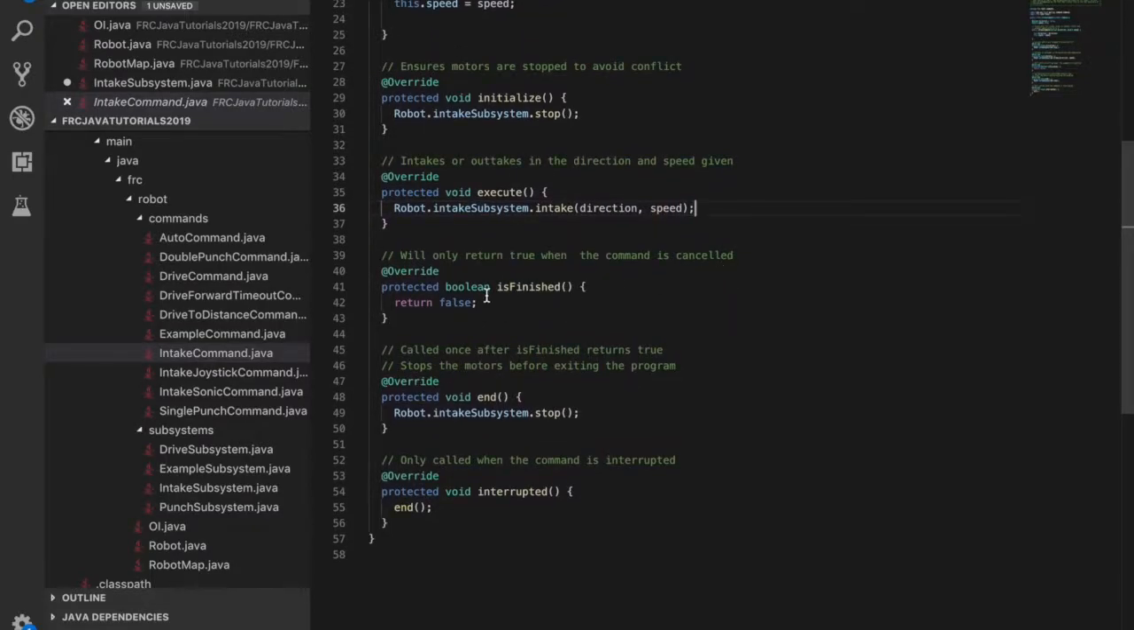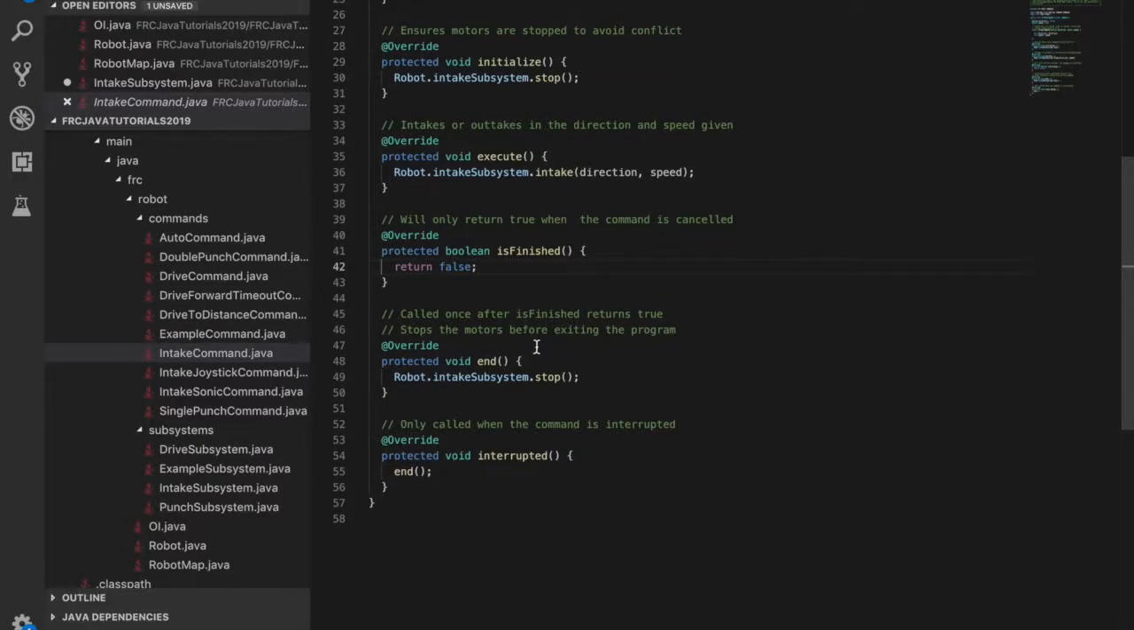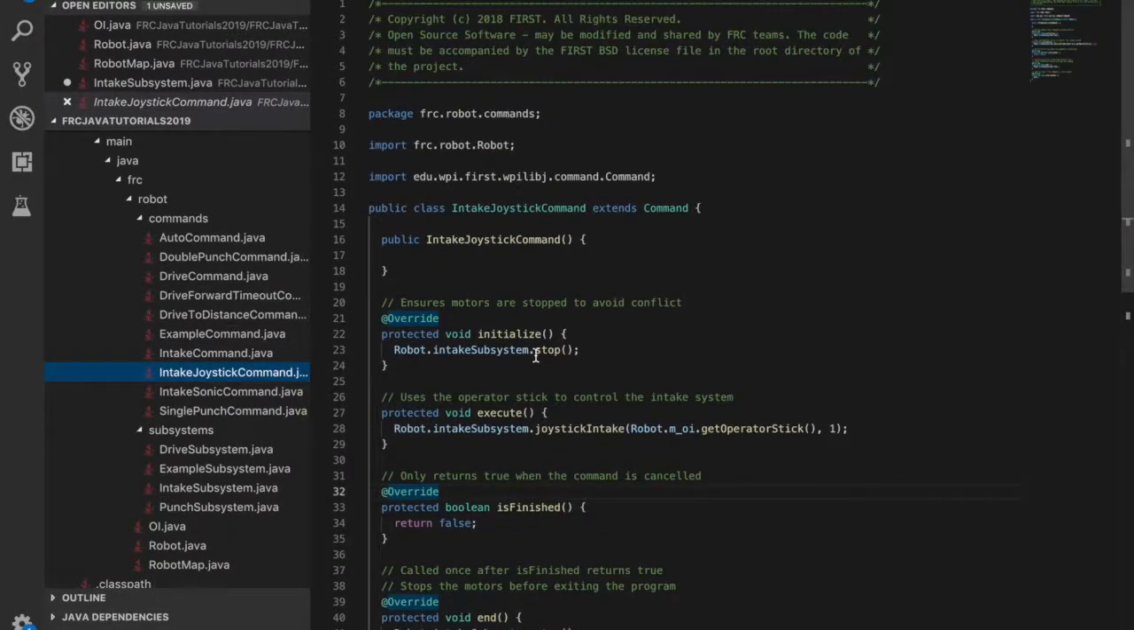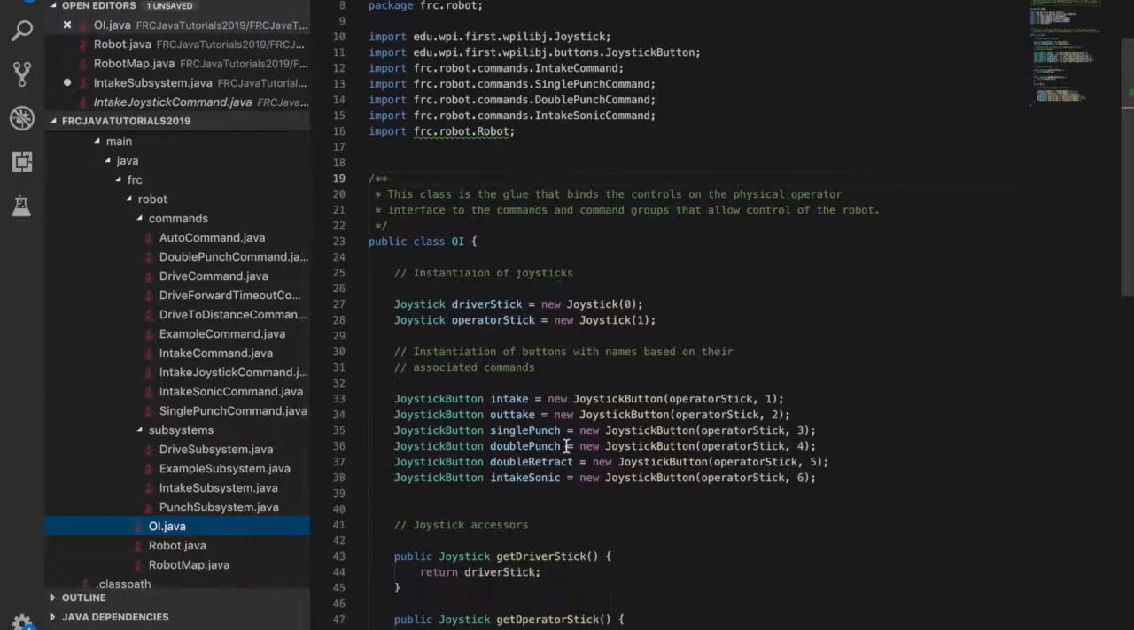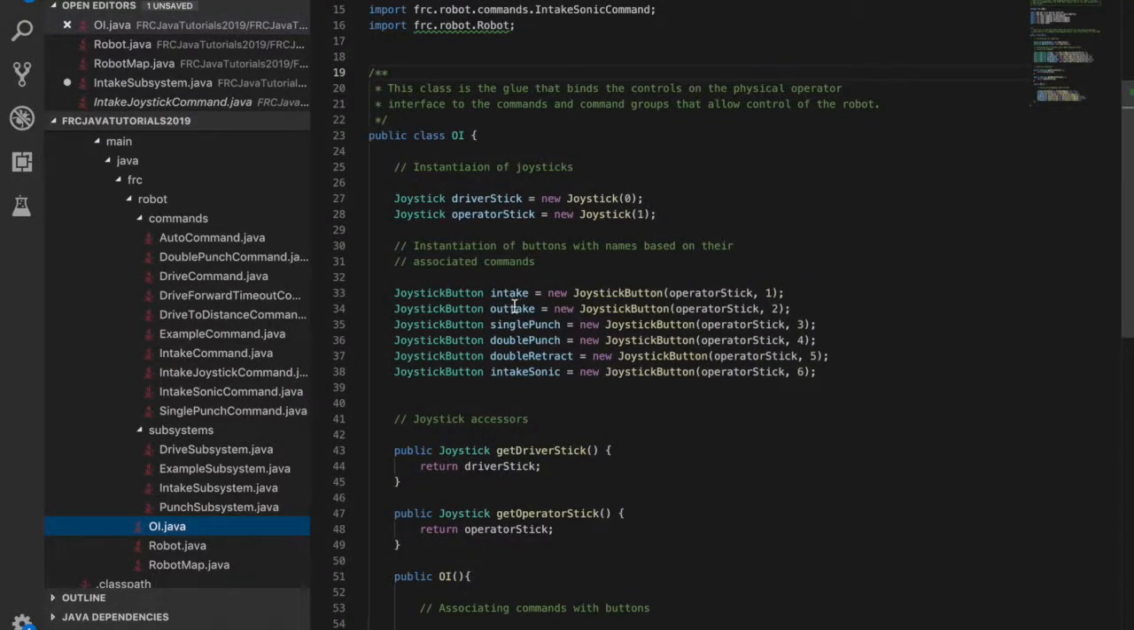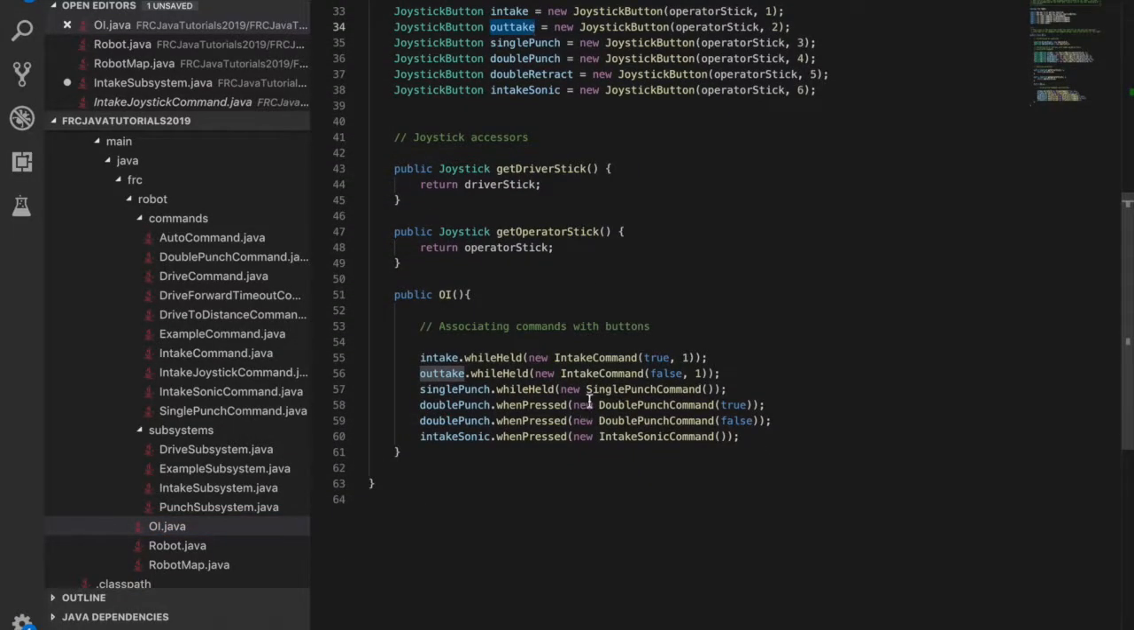Here, we don't have an end condition because we'll be hooking up our command to a button where it will automatically turn true when we let go of the button. Then in end, we stop the motors once again. Intake joystick is similar, except we don't use the constructor, and it uses the joystick method rather than the intake method from before. In OI, I have hooked up the intake command to 2 separate buttons to a while held method, which means that the command will execute until the operator lets go of the button.